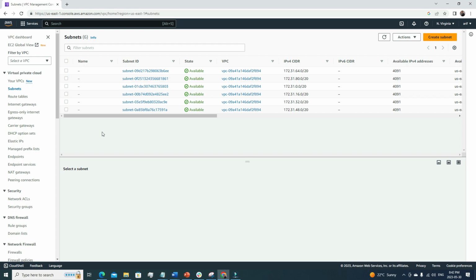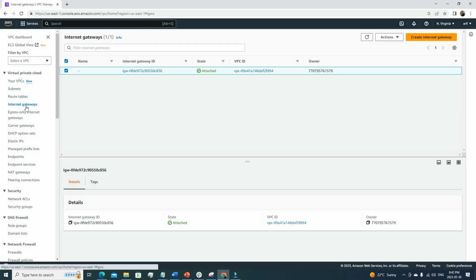How can we make a private and a public subnet? The only difference between a public subnet and a private subnet is the internet gateway. So if an internet gateway is attached to a subnet, that means it's a public subnet. What does it mean? It means that we can access any resources under that subnet from anywhere, from the internet. But if it is a private subnet, we can't access it from the internet.